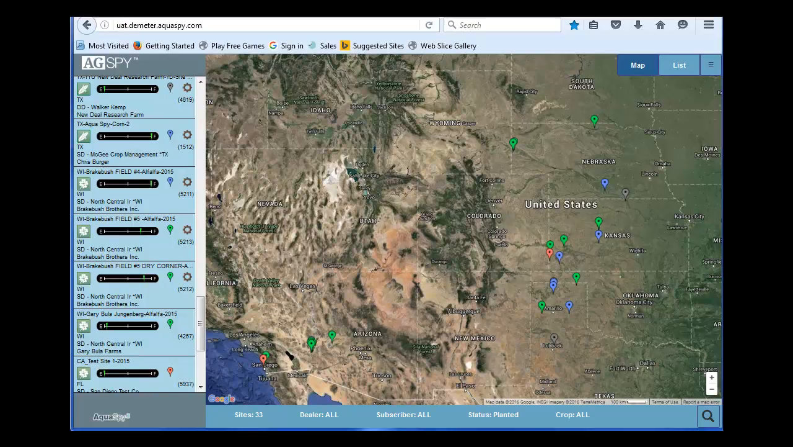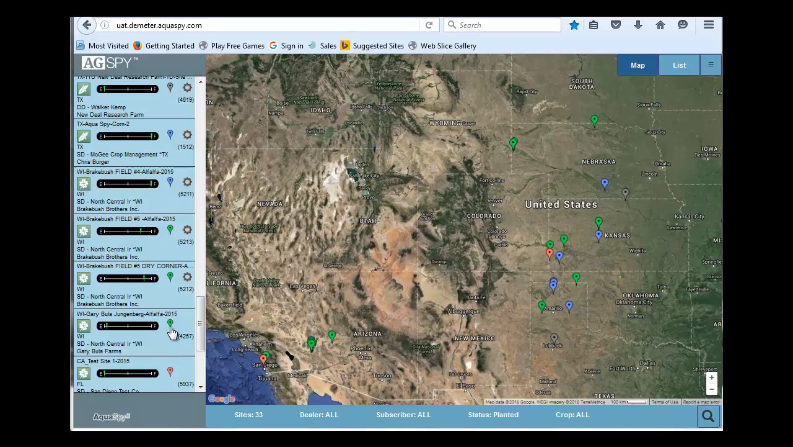In previous tutorials, we talked about logging on to AgSpy, viewing the crop image, and accessing and using the summary graph for a site. In this tutorial, we're going to discuss viewing the moisture graph. To view the moisture graph, click on the pin of the site you wish to view, and once you see the summary graph, you will want to click on the Moisture tab.